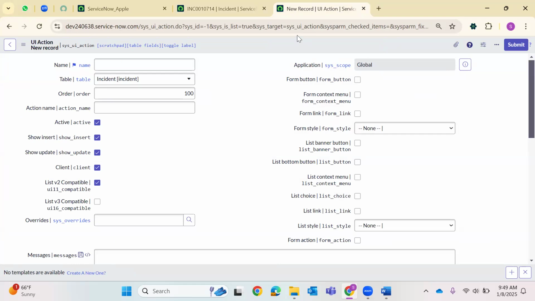So let's see how we can create this. Firstly, we have to create a button. What should be the button name? As it has to be close incident. Okay, and I'll give order as 50.